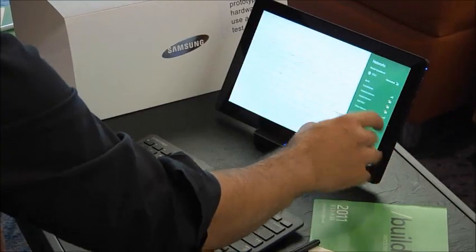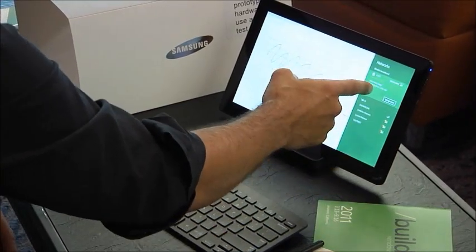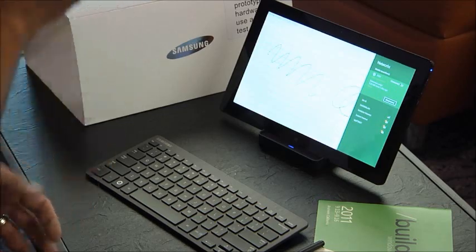This one I've actually already gone through the AT&T pairing section, and you can see that it's connected to 3G, because when we gave these away, AT&T is one of our show sponsors. Every single developer is getting 2 gigabytes a month for a year free. So that comes with the system.